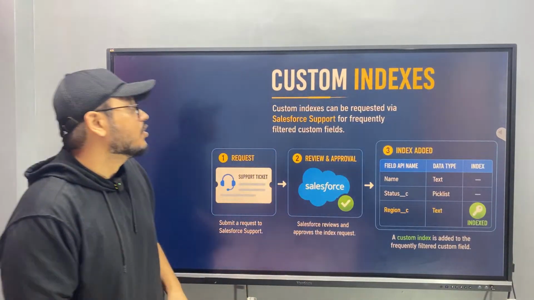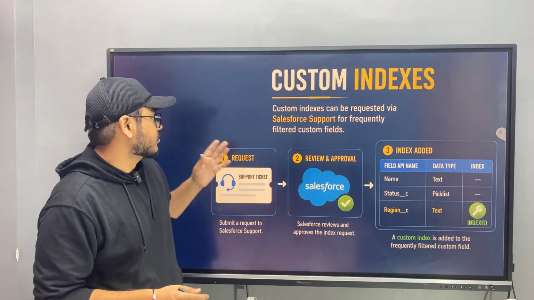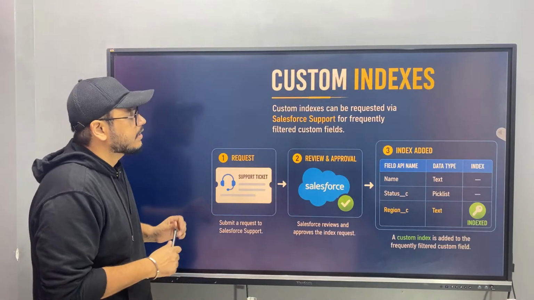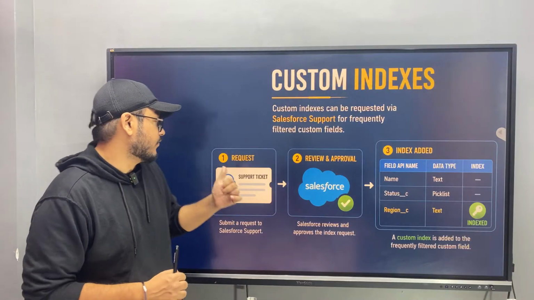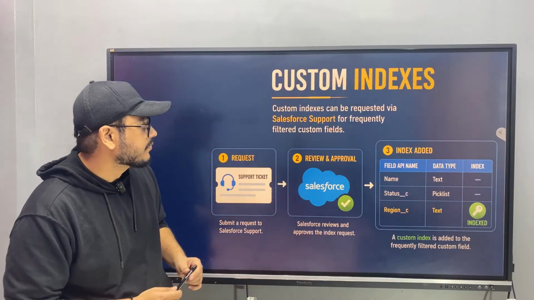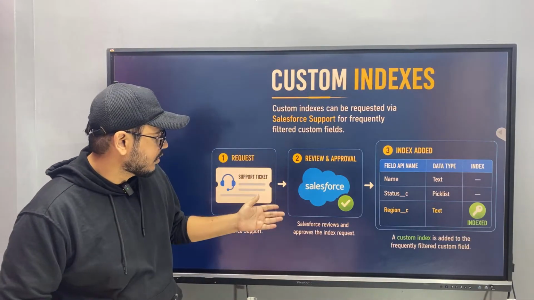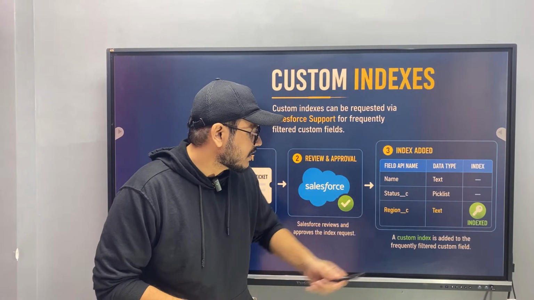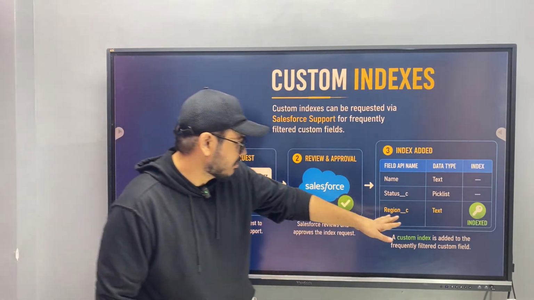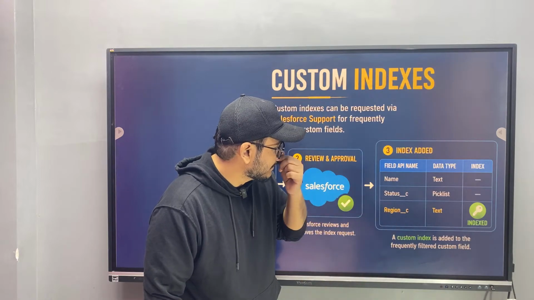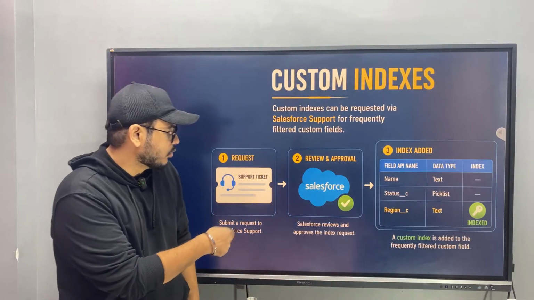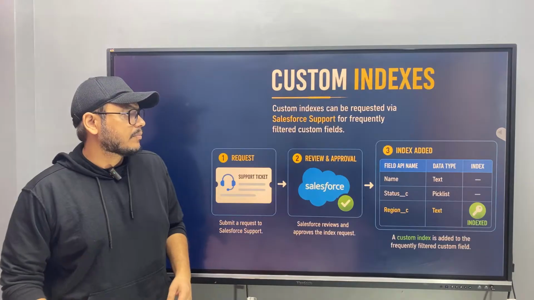In addition to these, you can also add custom index fields. Custom indexes are additional fields that you want to index. That's something you cannot do yourself in Salesforce. You'll have to reach out to Salesforce support and raise a support ticket, and the process is pretty simple. They will review, and then it will be approved, and then those custom indexes will be added to your Salesforce org. For example, here I've taken a scenario where I want region to be an index field, so I can raise a request with Salesforce, and they will review and approve, and then region will become an index field.